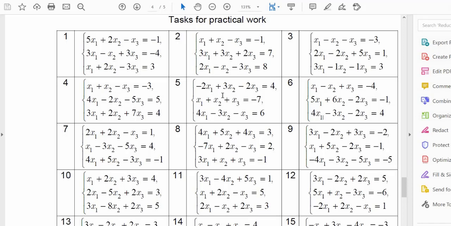As we have seen here, the coefficient of the first variable in the first equation is -2. The coefficient of the second variable in the first equation is 3. And the coefficient of the third variable in the first equation is -2. Of course, the constant is 4.